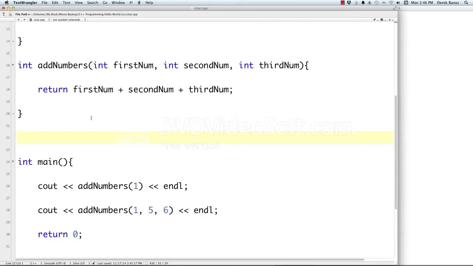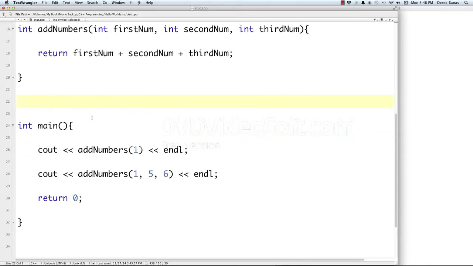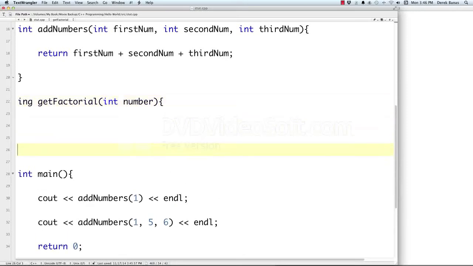Let's go and create a little bit more complicated function here. And this is basically what they call a recursive function. This is normally demonstrated using the getting of factorial, so that's what I'll do. Get factorial, int number. And this is going to be a function that calls itself from inside of itself. Sounds way more complicated than it is.